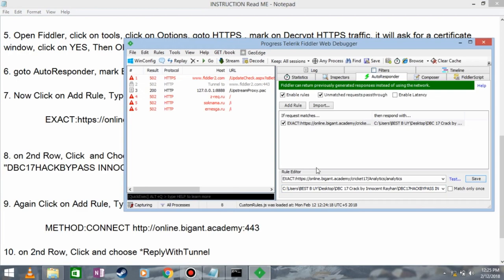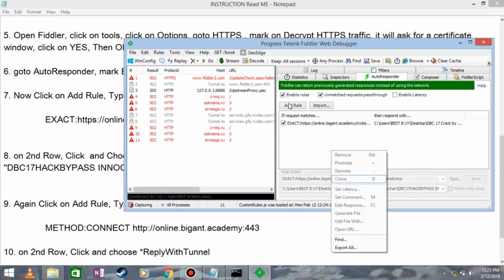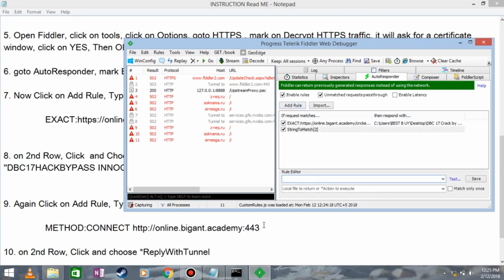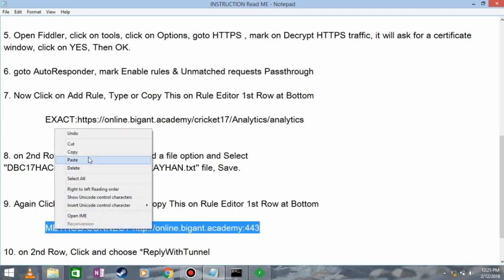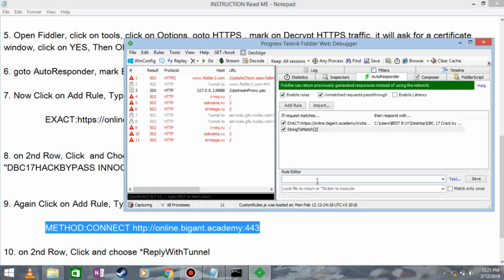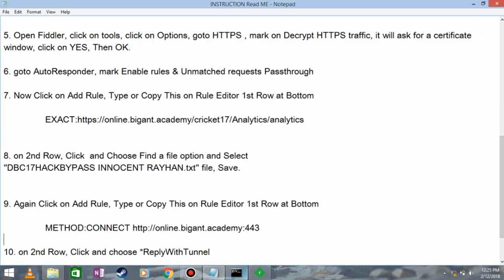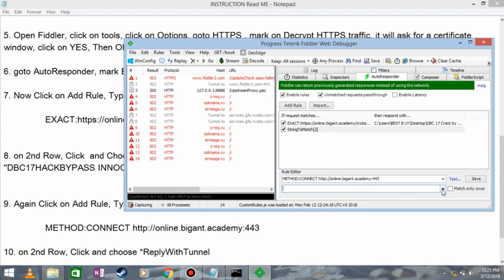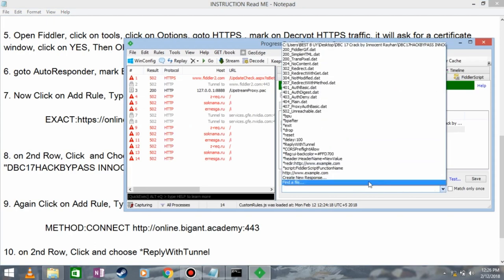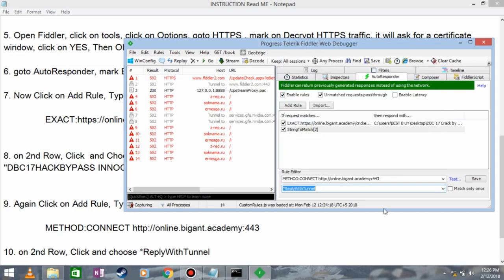Now on the other part, you again have to make two rules. On the other rule, copy this. It's the same procedure: copy this and paste it in the first row. In the second row you don't have to put any text file, you only have to put Reply with tunnel. So here it is, reply with tunnel. Here it goes. And just save this.